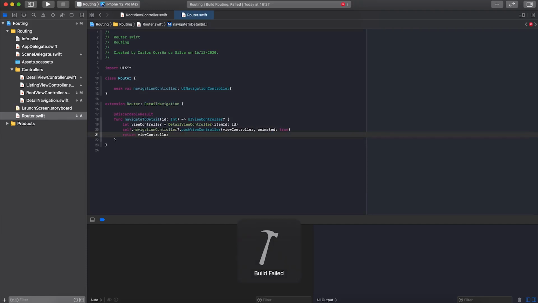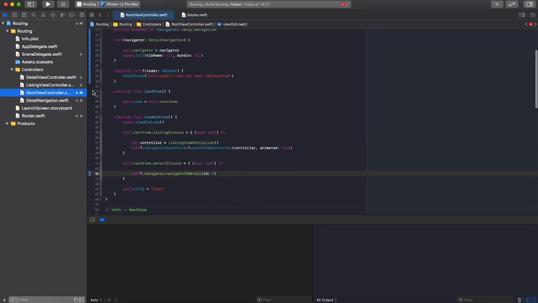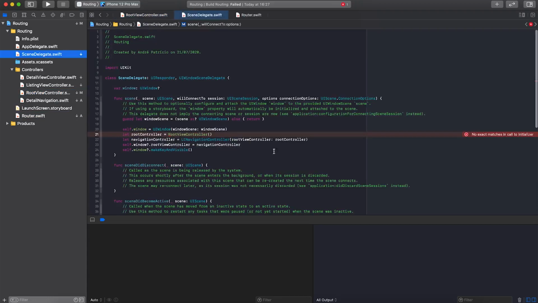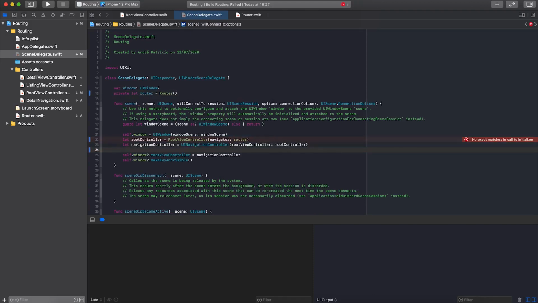So what is missing is to link everything by creating an instance of the router. So let's go back to the scene delegate where we're going to see this error here. So let's create the router instance and pass it on the root view controller's initializer. So it expects a Navigator, which is now our router. Let's do router.navigationController and hold this reference down here, navigationController.